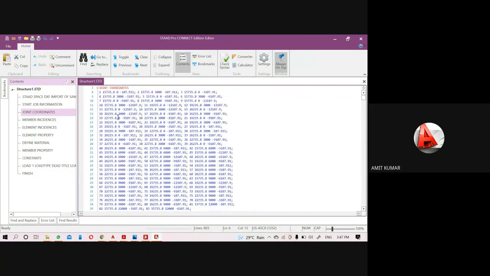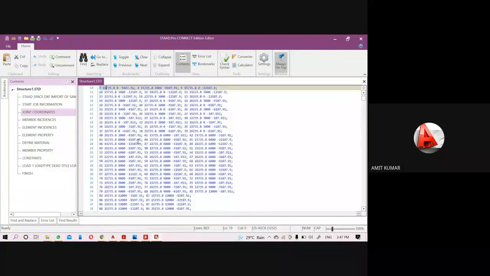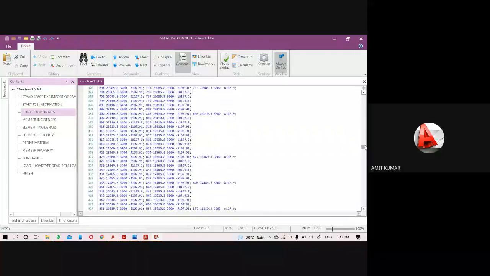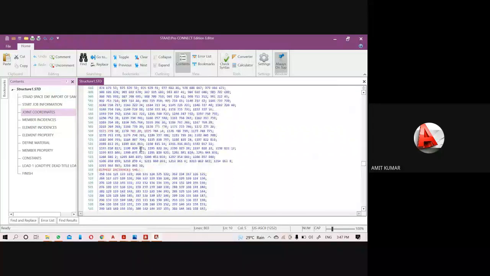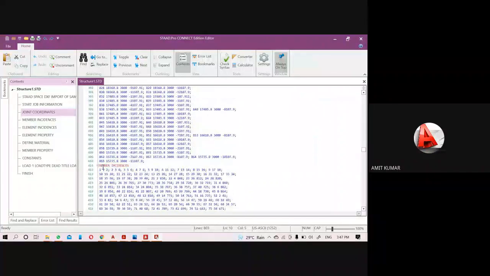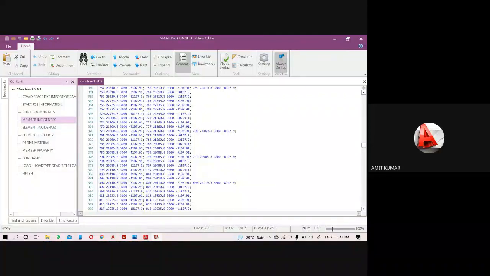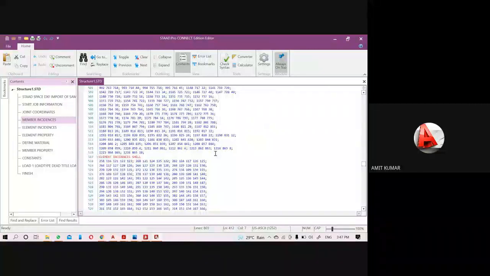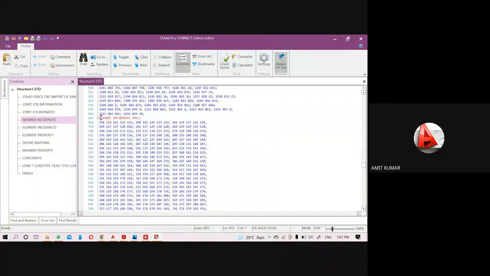Okay. Then joint coordinate, that means the coordinate values. After the joint coordinate, there will be member specification values. So you can see the member values also, member incidences. You can see this is the beam details. Beam number 1 is created by node number 1 and 2, and at the top you will get the node numbers with their coordinate values. Then next will be your element incidences. That means your slab details.